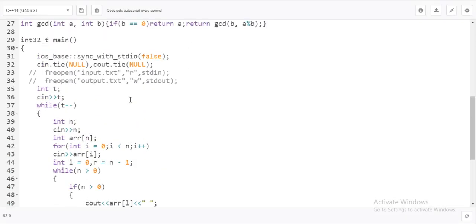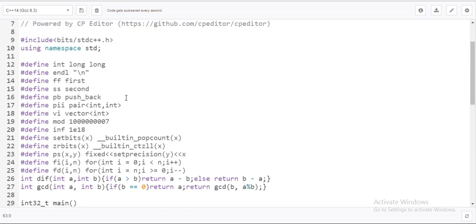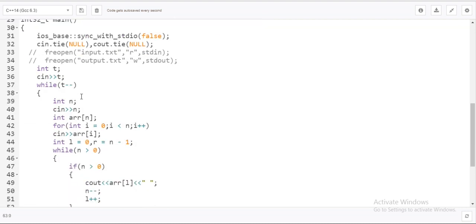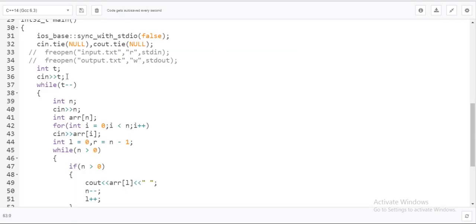So let's come to the code. This is my template. Lines 31 and 32 are just there to make cin and cout as fast as scanf and printf. So the first line here we take the number of test cases t. Okay, the user will give as input the number of test cases. Now we'll iterate for each test case.